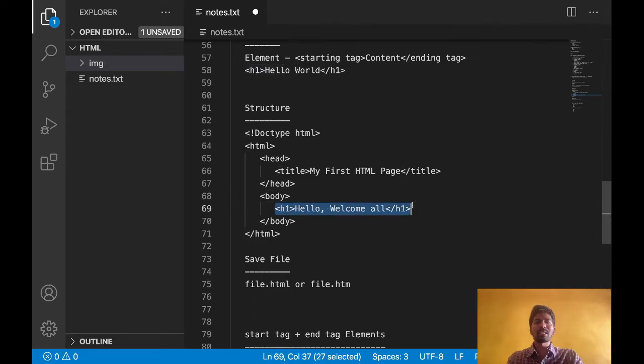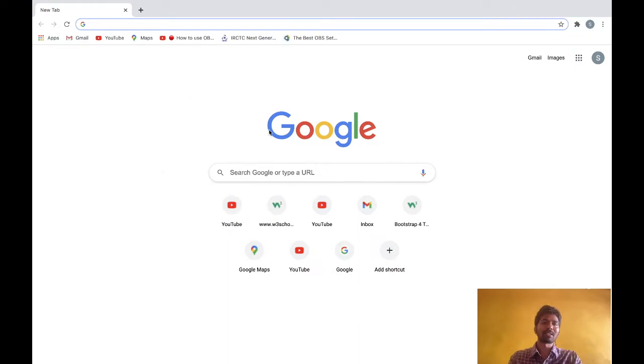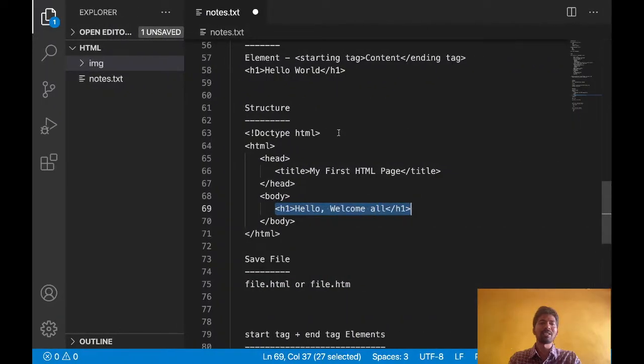Inside body we write some content. Whatever content we write will display here. See, if you look at google.com, whatever we are able to see there is what they have written inside the body element. Okay, that's about the basic structure. The file saving part we'll see after this.